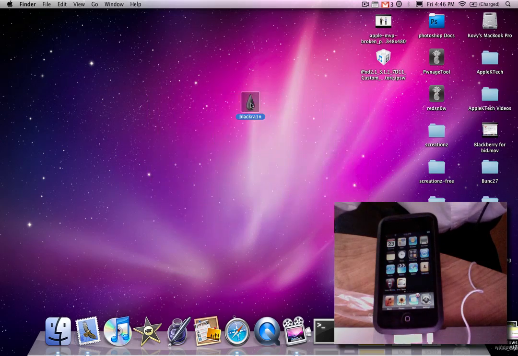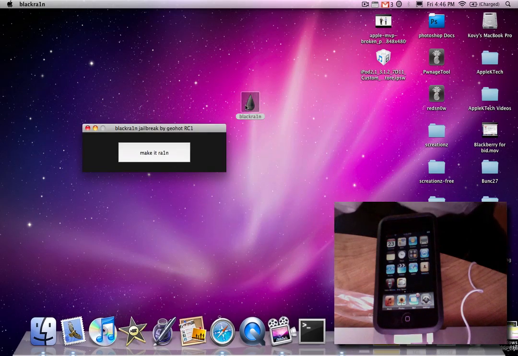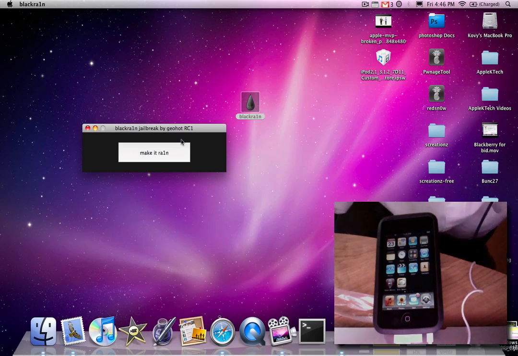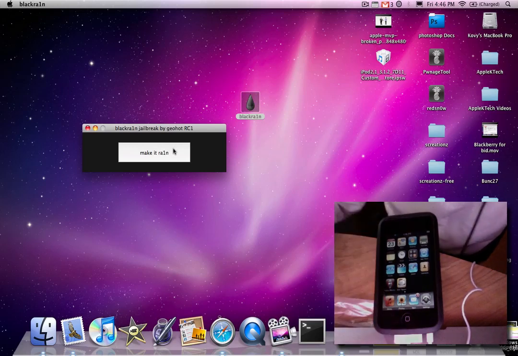So go ahead and open that up. Link will be in the description to get it. Blackra1n Jailbreak is by GeoHot RC1. So once your iPod Touch is plugged in, go ahead and click Make It Rain.